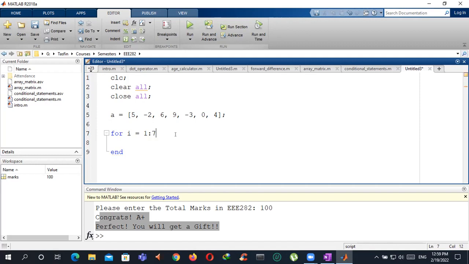This type of coding is called hard coding. Hard coding means if I extend the size of the array, then I have to change this value as well, right? So putting something directly is not a good practice. This is called hard coding. Hard coding is not a good practice.